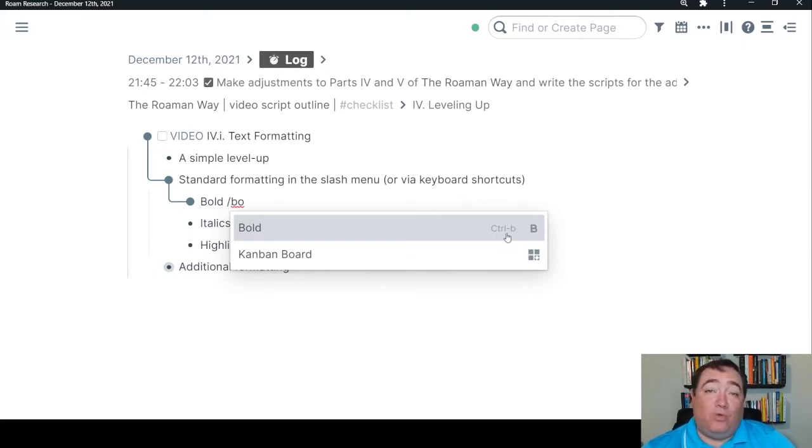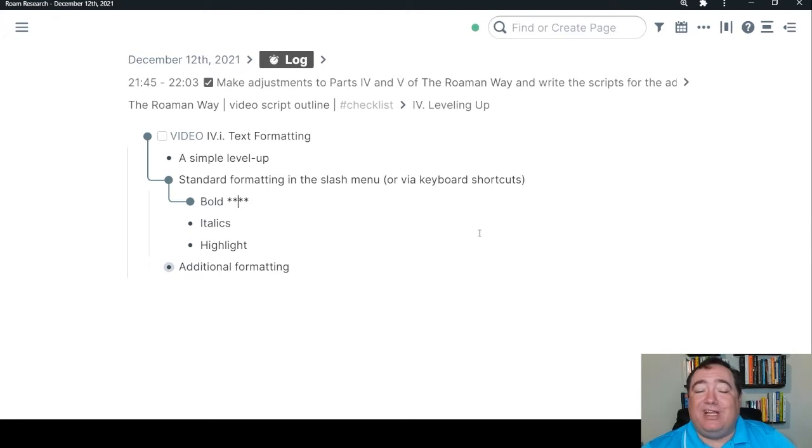And you'll also notice I'm on a Windows machine. It says Control B. That would be Command B on a Mac. But if I hit that, I'm going to get the asterisks that denote bold text in Roam, and then I can write the word bold, and when I click out of there, you'll see it is, in fact, bold.